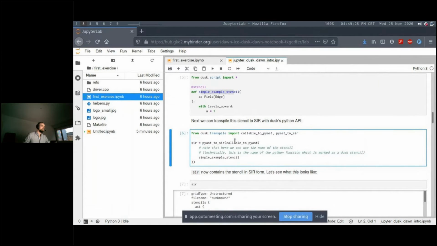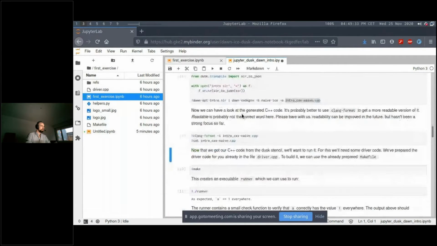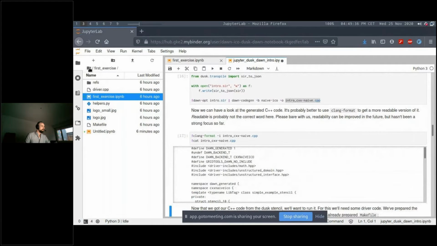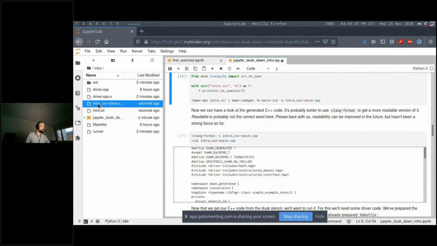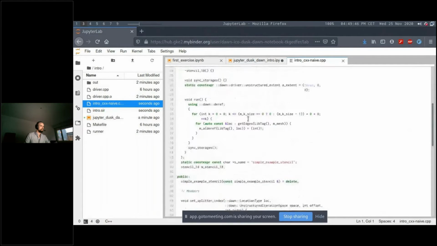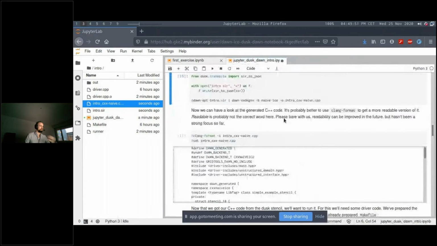So basically, we execute these here, and this will write a C++ file into our intro folder. Sorry, I'm in the wrong folder. It's in the same folder as this one, and I can also have a look at it and open it in an editor if I really want to. But this C++ code is not that readable.